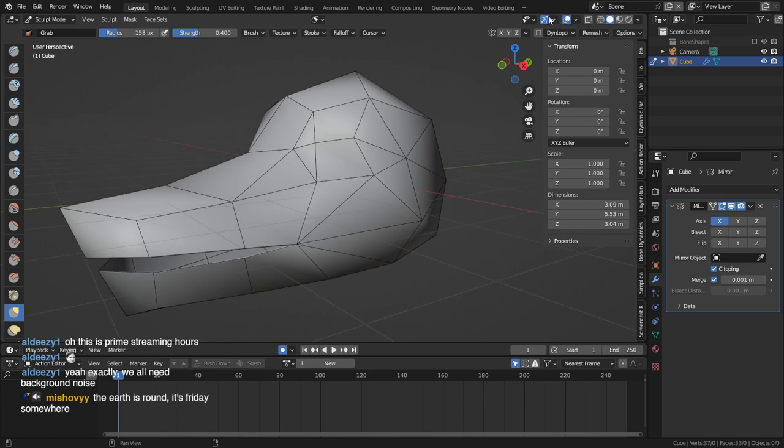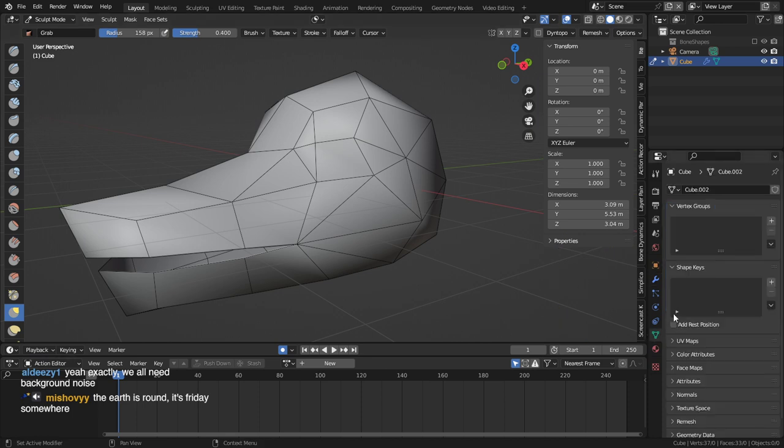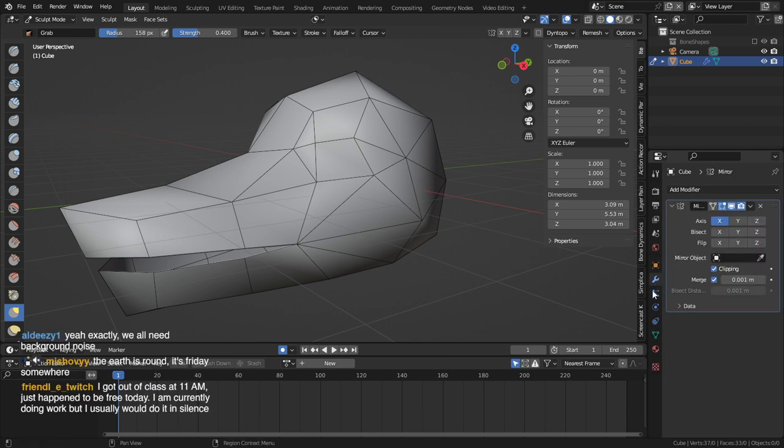Earth is round. It's Friday somewhere. Okay. I had a buffer to think about that.